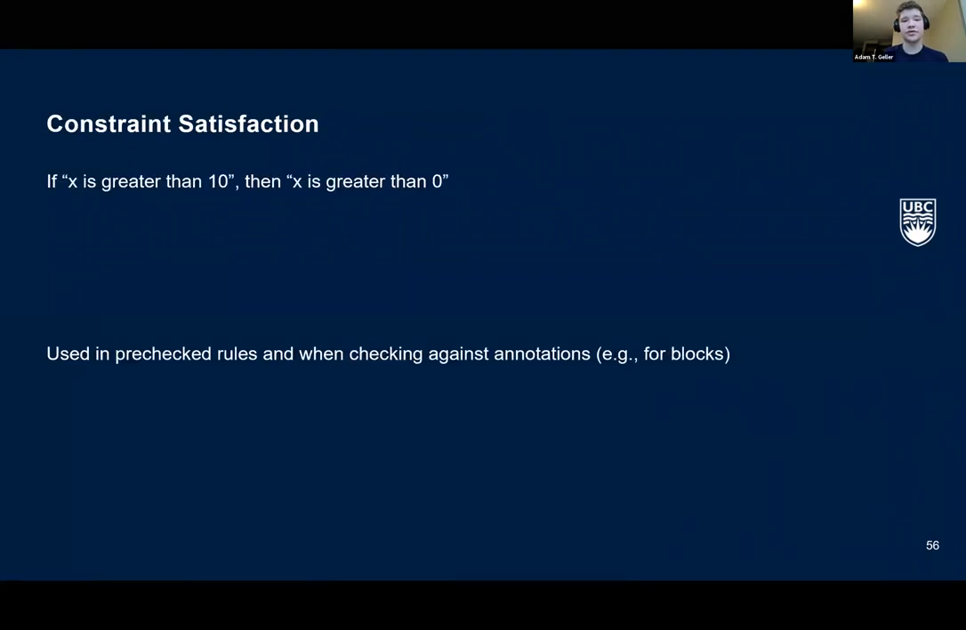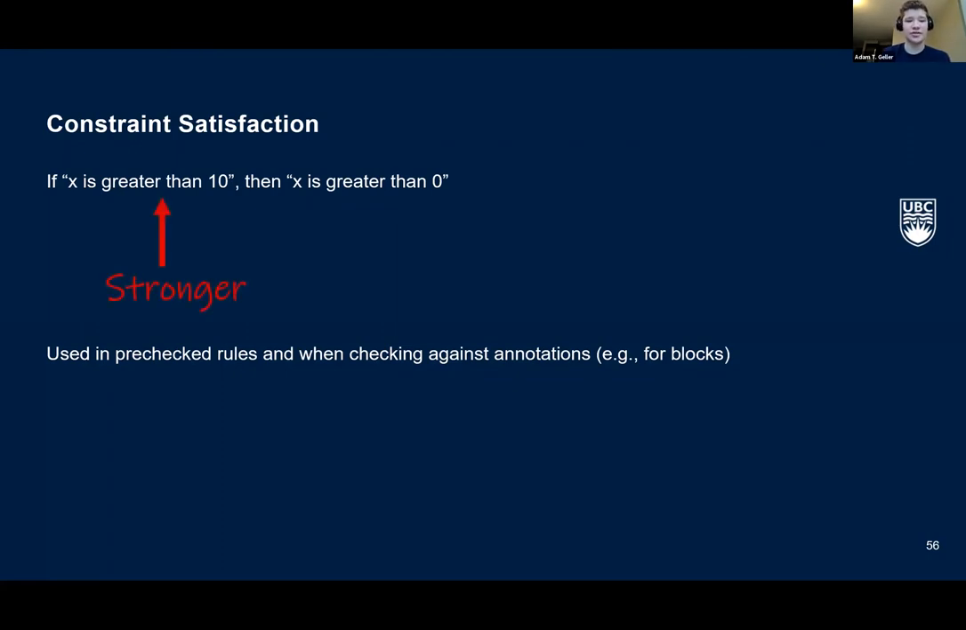And finally, the rule for the division pre-check, as Ross alluded to earlier, relies on constraint satisfaction. The reason we have constraint satisfaction is because we want to be able to say that the second value is not 0. But we might, in our constraint set, have more information than that. So if x is greater than 10, then x is greater than 0. We call x is greater than 10 stronger, and x is greater than 0 weaker. So we say that one constraint set implies another constraint set if it is stronger than that constraint set.